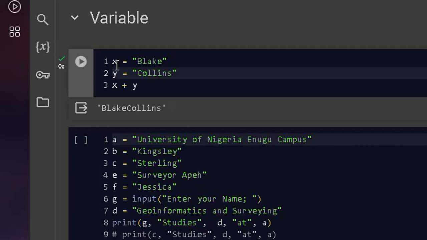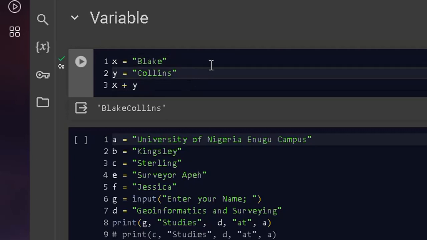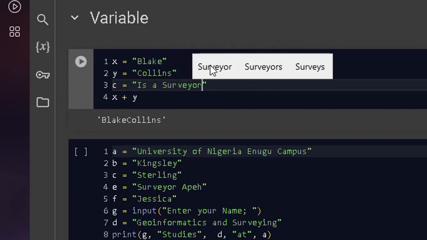Now, why? Because I assigned a value to this and I assigned this to this, so automatically it notices what I mean here. Now, I will continue with assigning the value. Then I will say that C is equal to something like, I can use it to say is a surveyor.